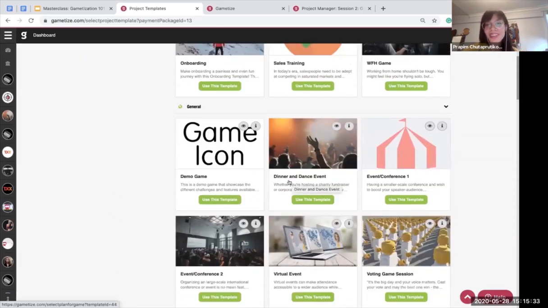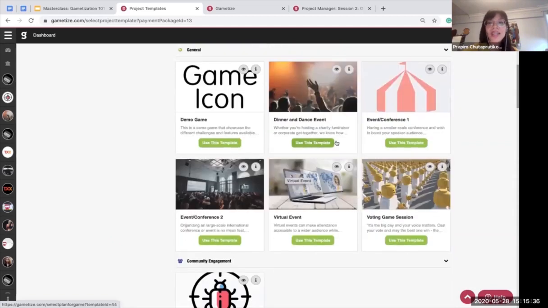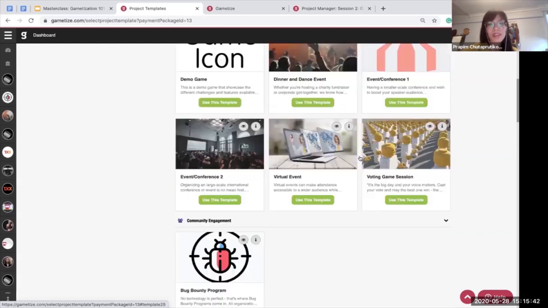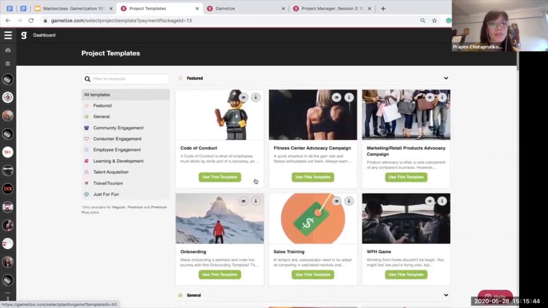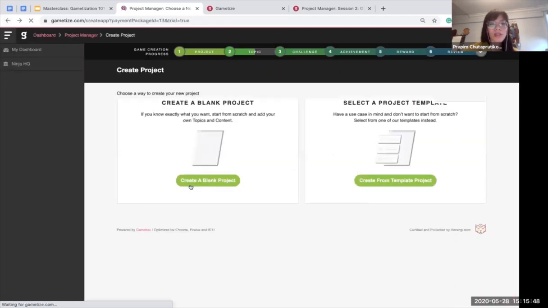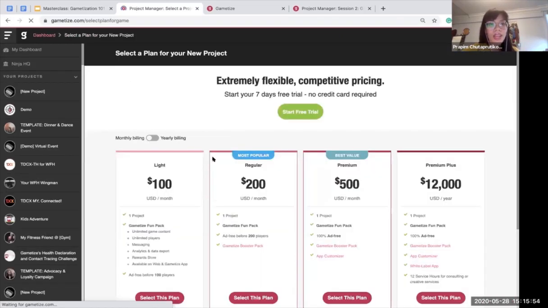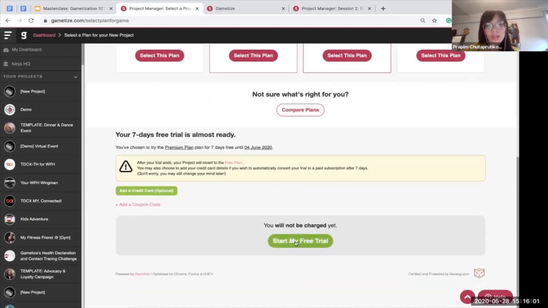So we even have things such as like a dinner and dance event, virtual events, voting game sessions. So these are things that people have previously used Gametize for. But if you find out these suit your use cases, you can actually just create the blank project. I'll leave it to you which one you want to do. And then just start the free trial from here. Okay, so you can start the free trial straight away.